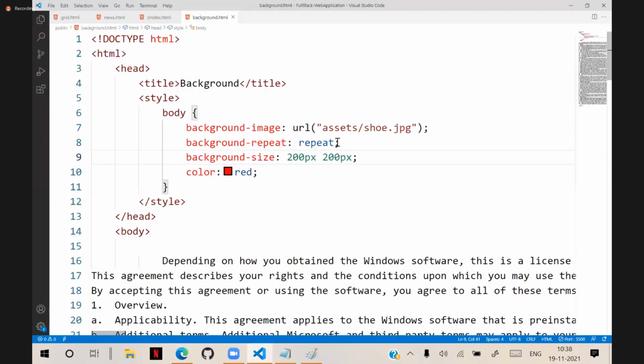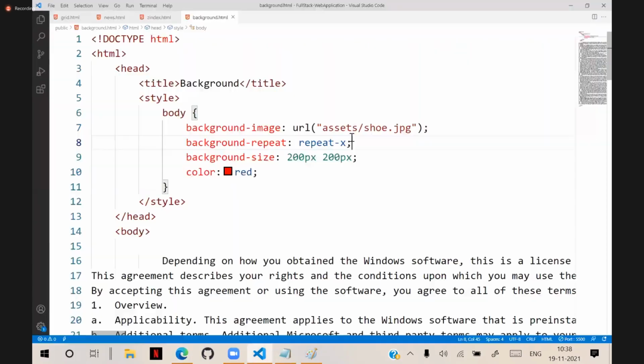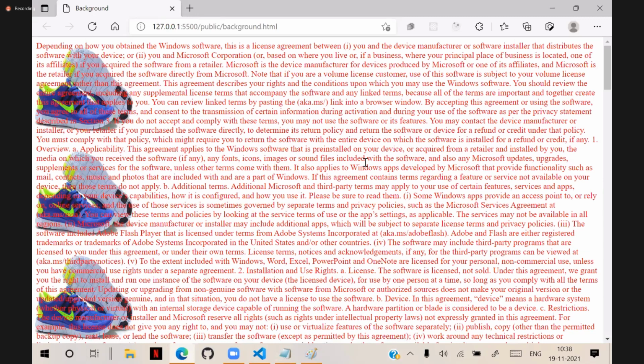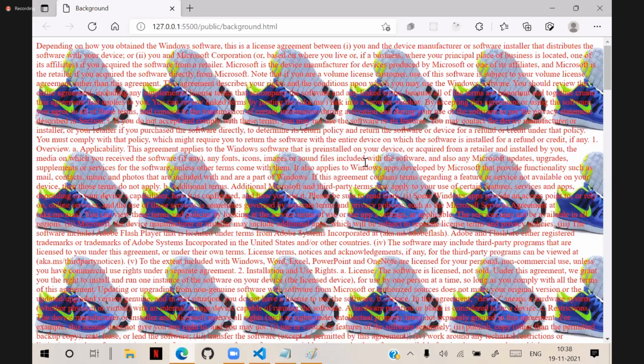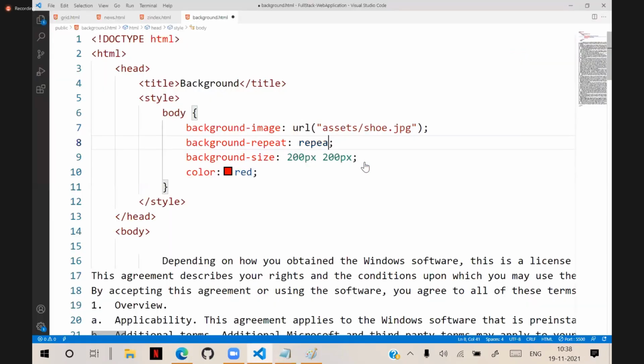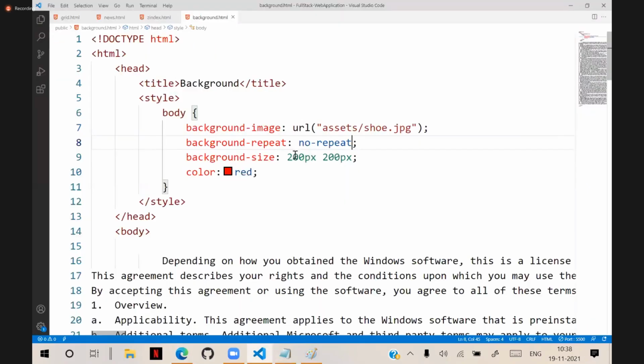I want it to repeat only X. That means it will repeat along the X axis only. I want to repeat Y. That means it will be repeating along the Y axis in a column. I want all directions. Then I have to use repeat. And if I don't want that, then I have to use no repeat. Now, if I am not repeating, suppose it is 400, 400.